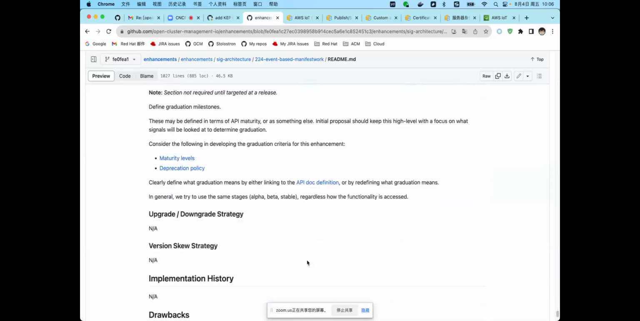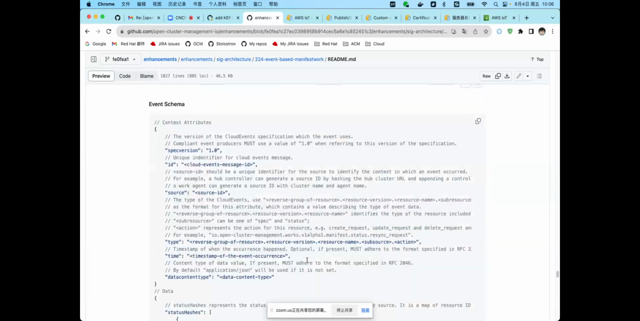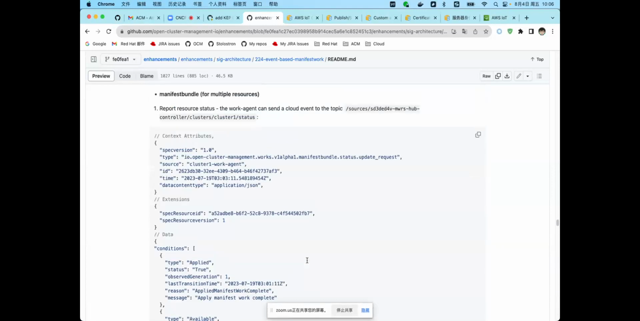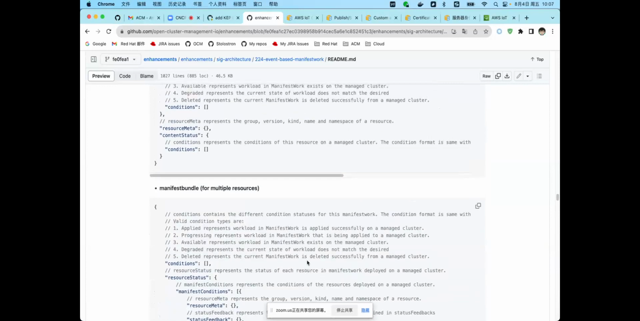So I think that's all for the enhancement. Any suggestions or questions? Or we can do the demo firstly, then we discuss this later.